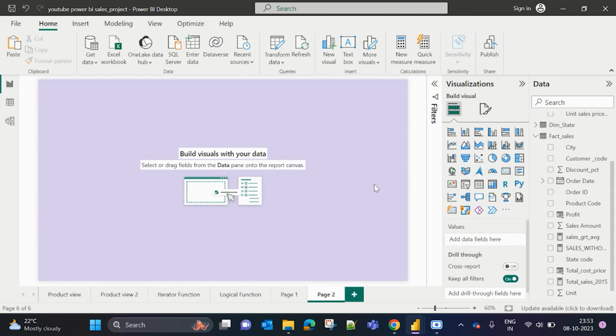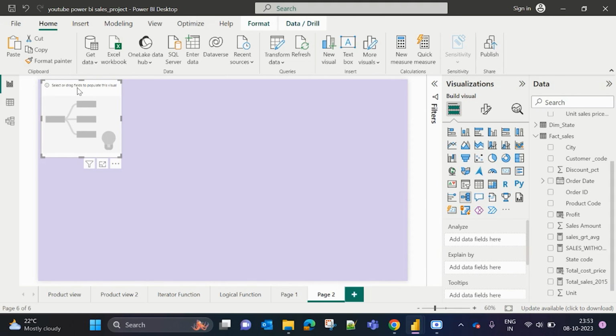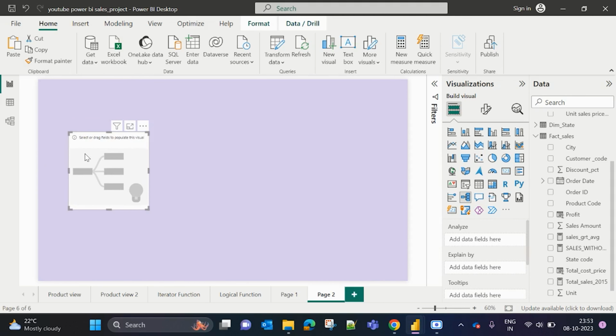So very first, today we are going to see some visualization techniques. We will understand what the use is and how it's going to be used. I am going to show you the very first one, that is the decomposition tree. Let's take this and see how we are going to use it and what the use of this decomposition tree basically is.